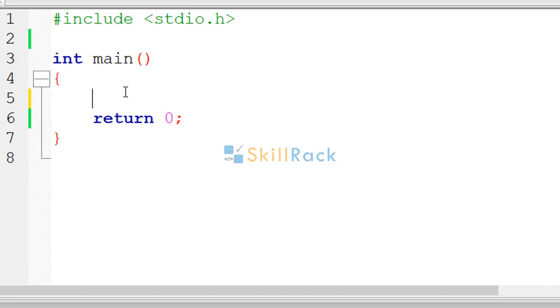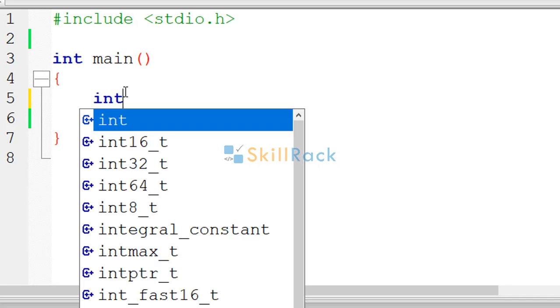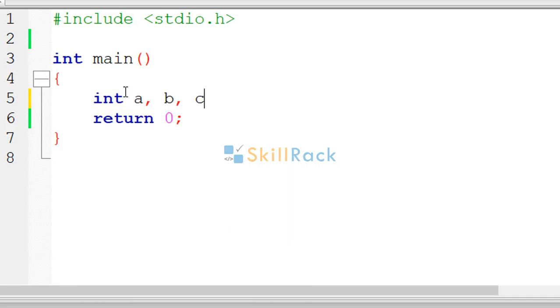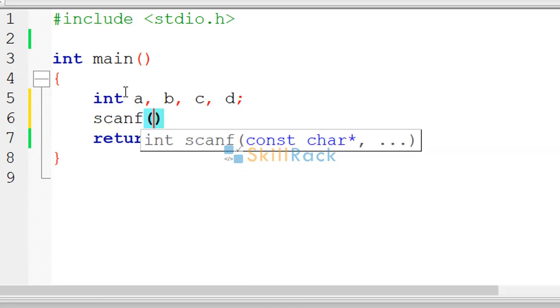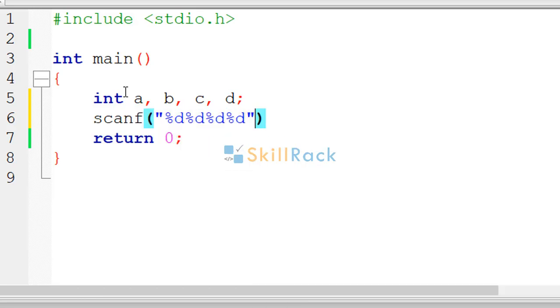In this program, we will accept four integers and print the maximum value among these four integers. So let's declare the four integers as a, b, c, d. So we are going to accept four integer values.